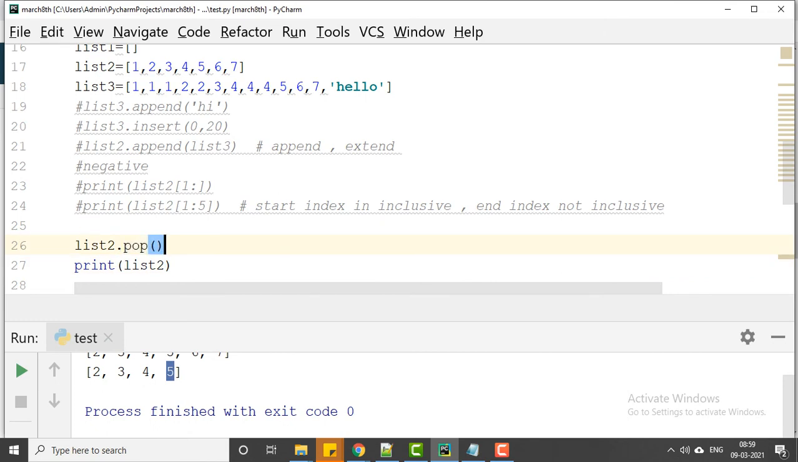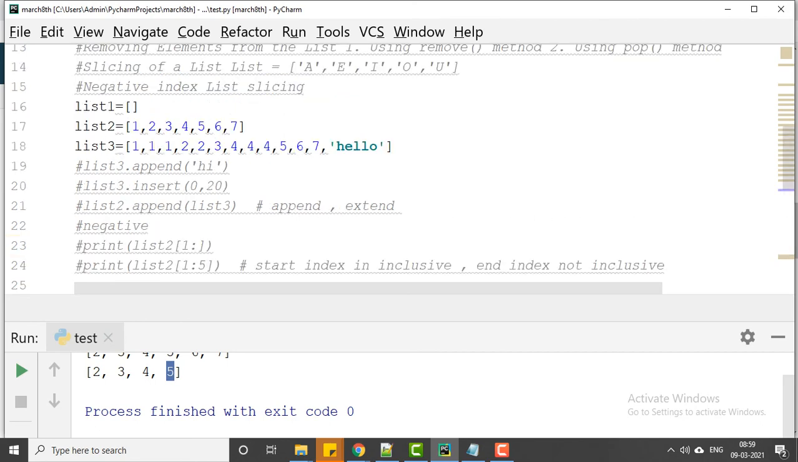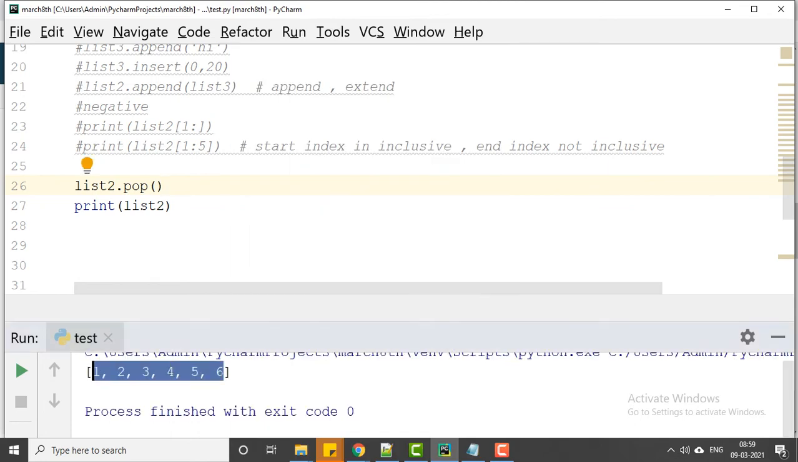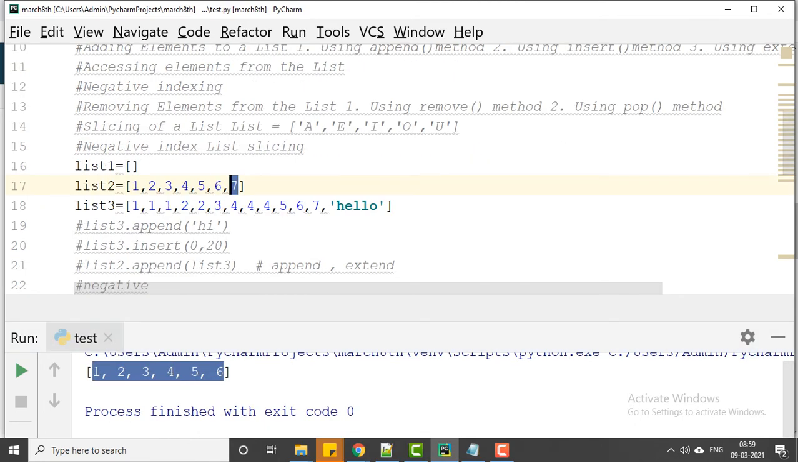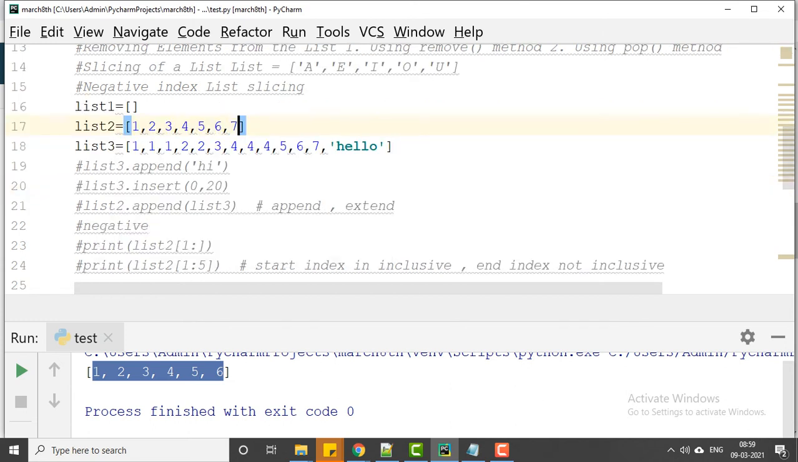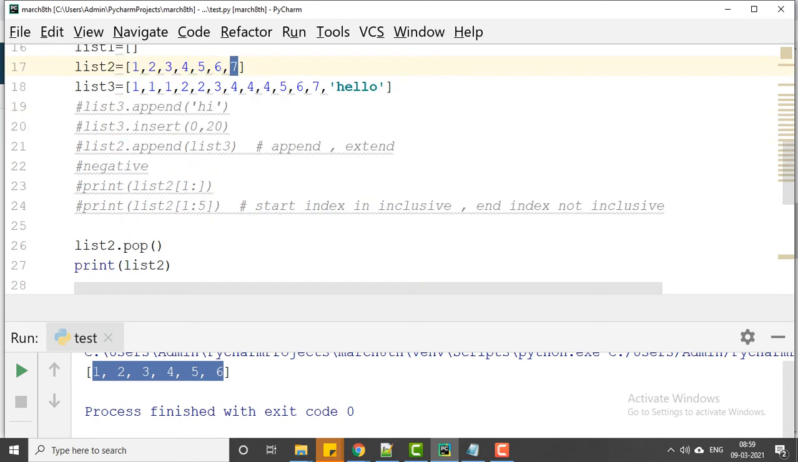We are trying to delete some element, so we can use pop, which always deletes the element at the end. See here, it simply deleted the last element from the list. We are not sure which element is going to be deleted, but it will delete the last element. But if you want to delete the value 2 from list 2, how can we delete that?